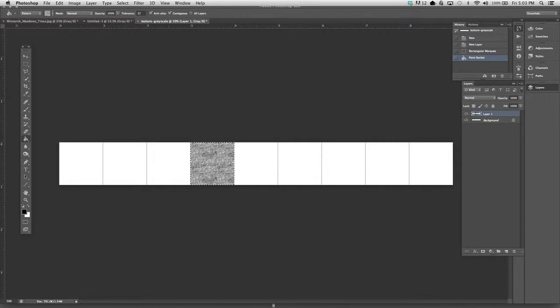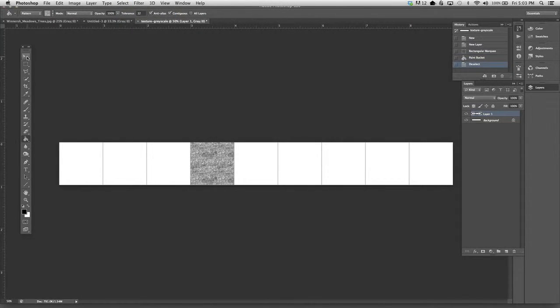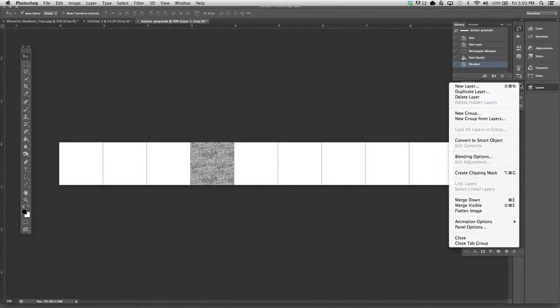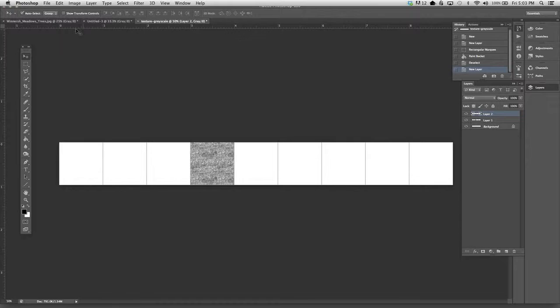From that point, I can deselect, and because it's on a new layer, you can move it around. You're going to put each value on a new layer. New layer, okay, and then you'll continue, if you haven't already, finding patterns, saving them and putting them in, so you have a full grayscale that shows all different kinds of textures.